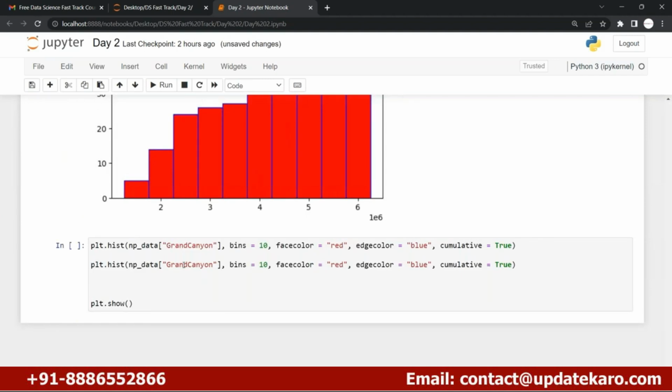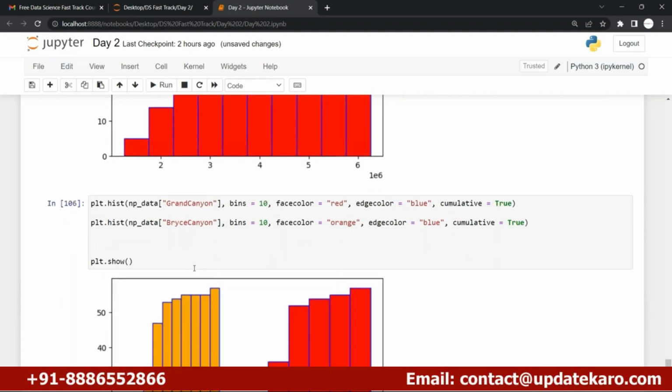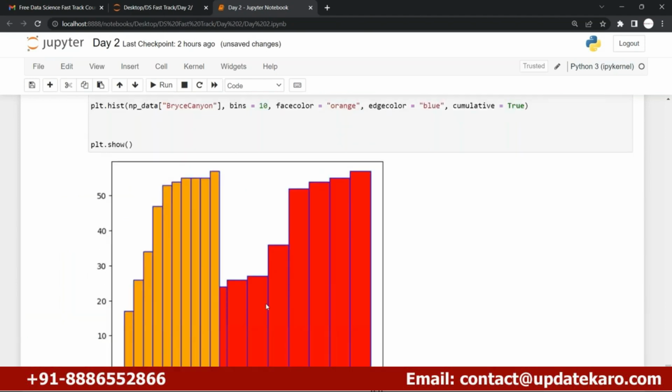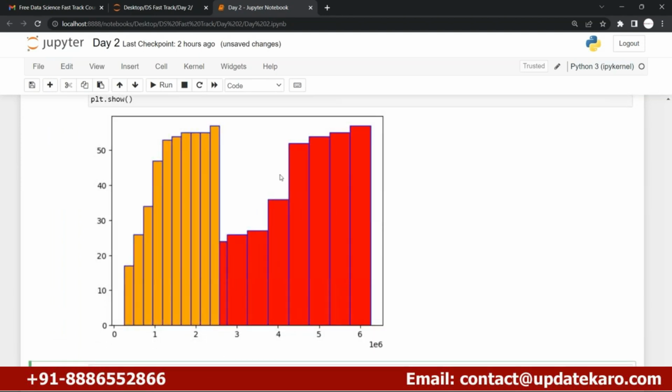And you will see this thing. Instead of red, let me go ahead with the next one, which is anything. We can go ahead with orange, and let's see how the plot looks. So here you can see that the plot is there, but we are not able to see this thing.